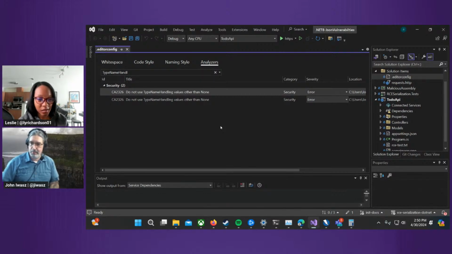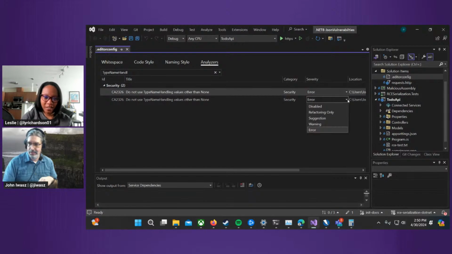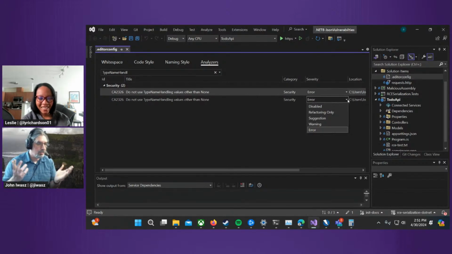So this is how you start to shift left in your security analysis. What that will look like is the next time you try to set TypeNameHandling to anything other than None, VS is going to yell at you and not let you build if you set the severity level as an error. Now, of course, you can have a developer that goes in there and disables the analysis rule, but that's what code reviews are for, right? That's why we have our pull request reviews.